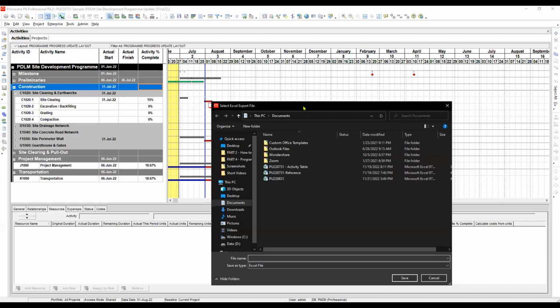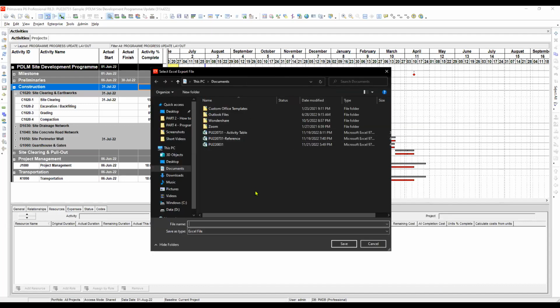So here we go. We already have our previous exported file here, made using the menu import-export feature of Primavera P6. So we will change this. Let's just make it unique. Let's name it activity window.